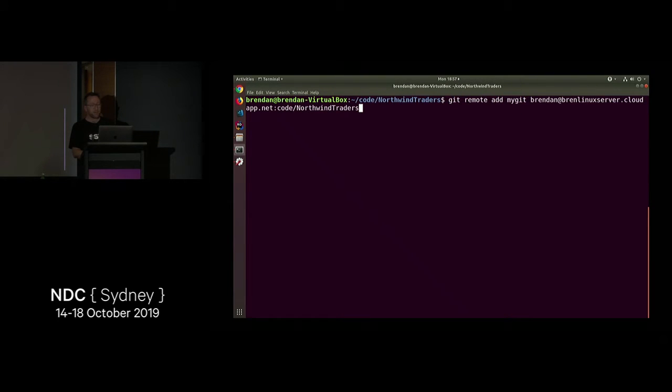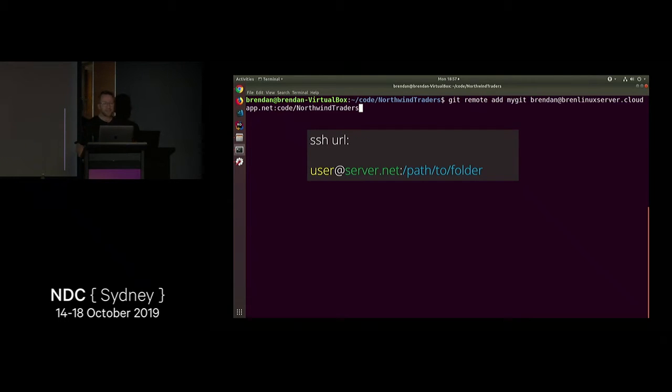I exit and come back to my local copy of the code, and then I run this command, git remote add, give it a new remote name, and then a path for that system. And the path I'm using is an SSH URL, user@server.net:/path to folder. And when you're using Git, that is all you need to do to connect to a remote system, and it just tunnels through SSH, uses SSH behind the scenes, and bang, you're now connected.